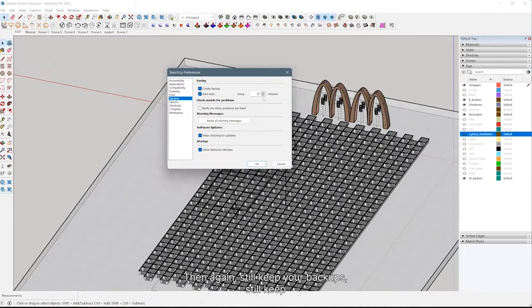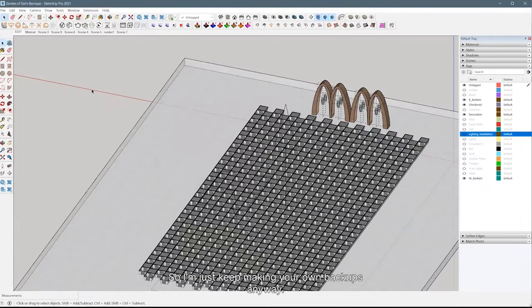Again, still keep your backups, still keep backing up your files, probably every week. And if you're really close to deadlines, then at the end of each day. That's super important. Even though SketchUp does save backups, sometimes they're really difficult to access. So just keep making your own backups anyway.